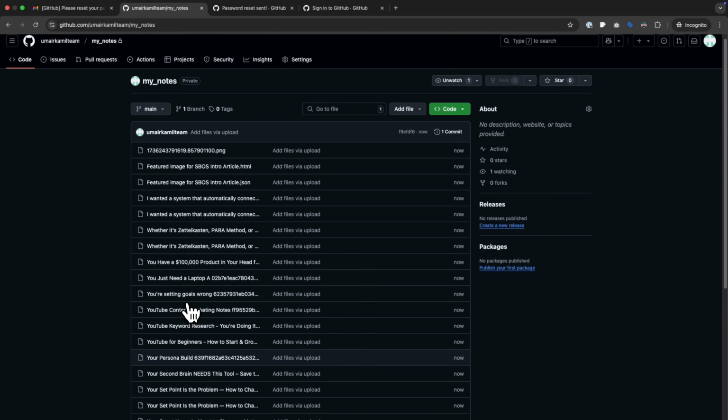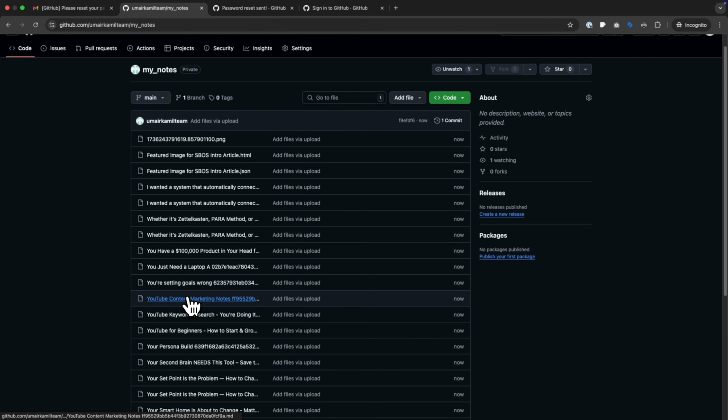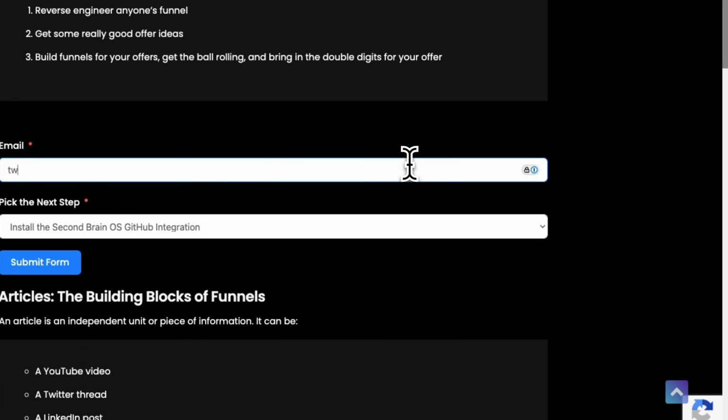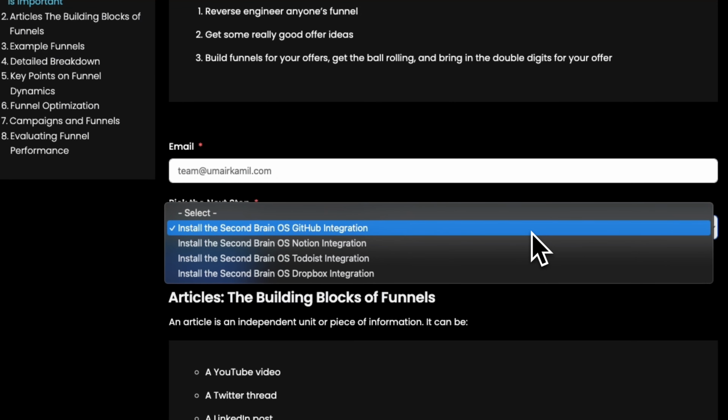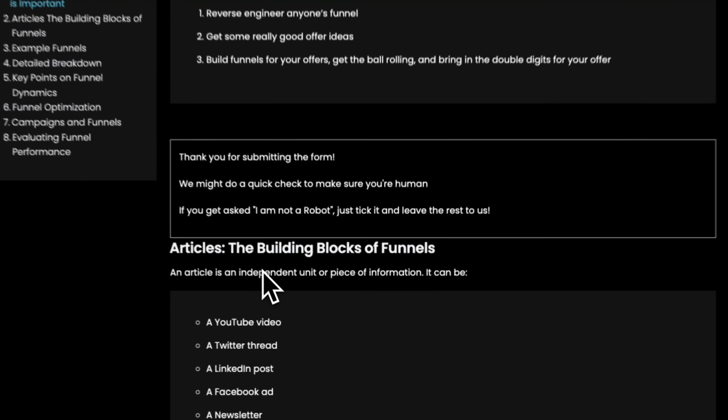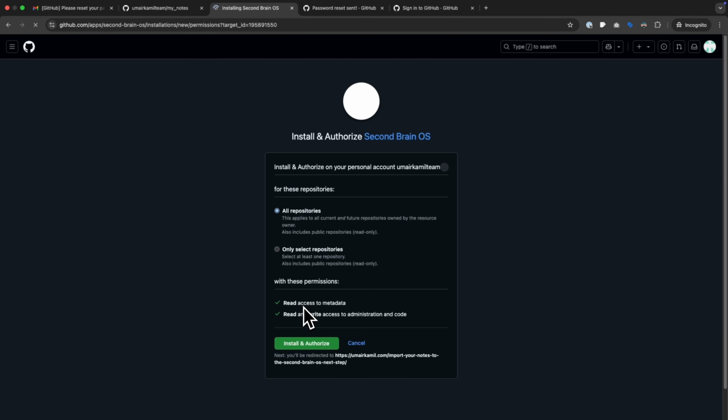Now that you've uploaded the files, the next step is to install the GitHub Second Brain OS integration. Head over here into the form. I'm going to type in the email. Use the email that you used to sign up for the Second Brain OS, just by the way, and pick Install GitHub Integration from here. Press Submit. It will redirect you to GitHub and it'll ask for your permission.